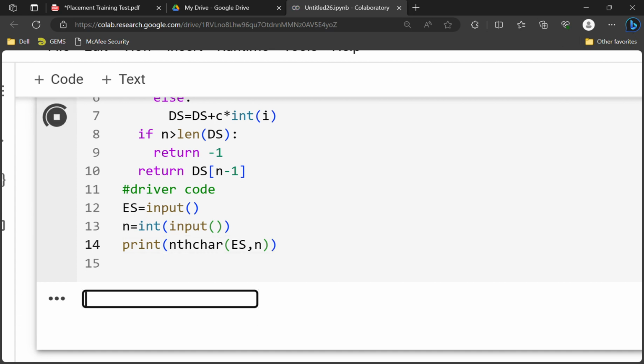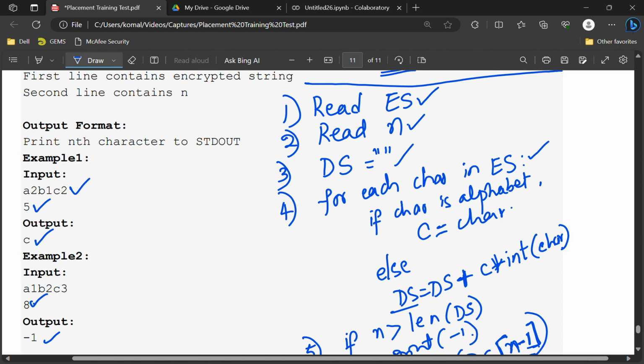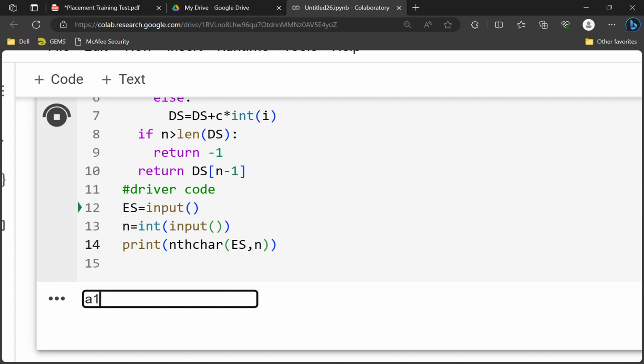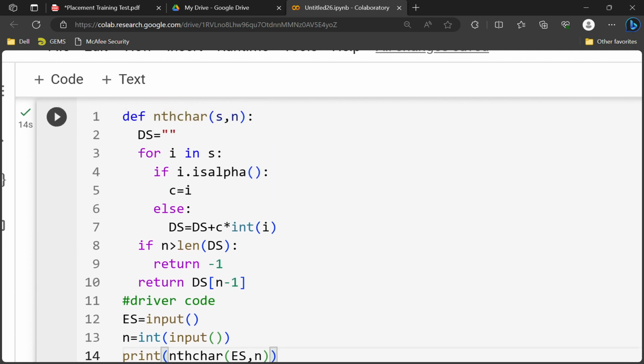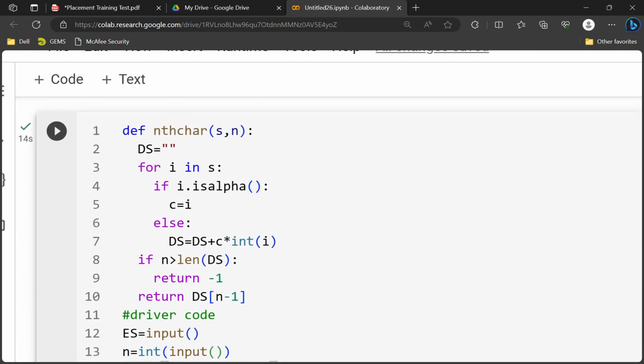Let me run the code again and give another input. Another example is A1B2C3. What is the n value? 8. We must get -1. Yes, it is working perfect. And this is the code to find the nth character.